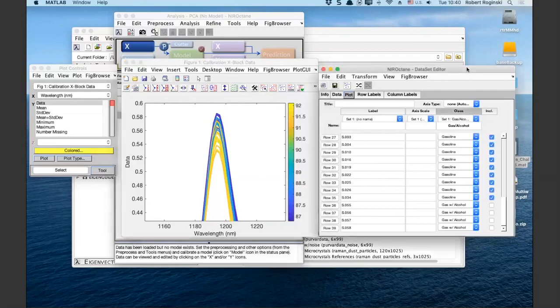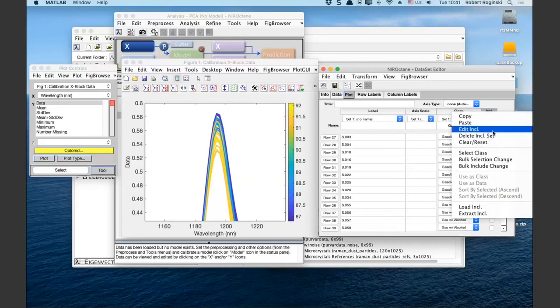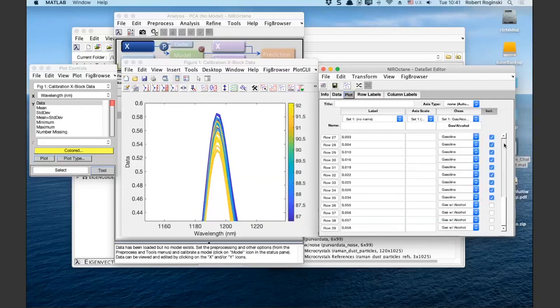Notice in my dataset editor that the samples gasoline with alcohol, in this column here for include, those samples have been switched off. So I did not delete these samples of gas with alcohol before. All I've done is switch them off for plotting and also analysis purposes. I'm going to want to turn that back on. Easiest way to do that, if I right-click on the Include button here and select Clear/Reset, and it turns them all back on.